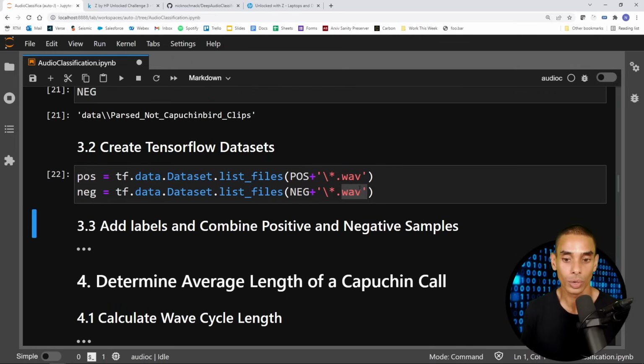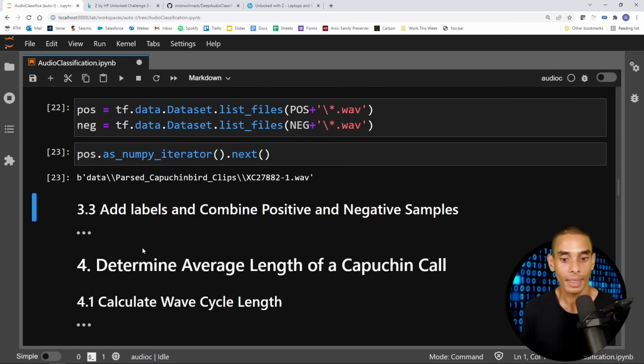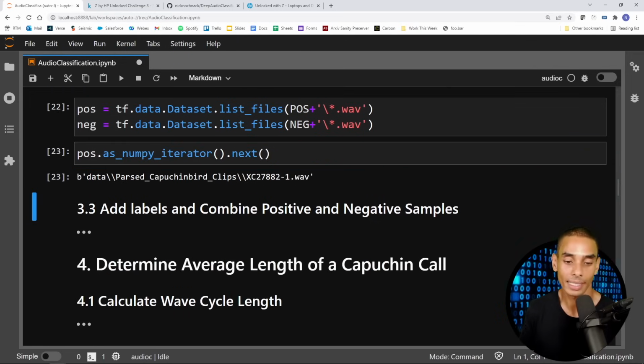Now, what we can do is take a look at one of these examples. So if I type in pos.as_numpy_iterator().next(), that is what our TensorFlow dataset currently has. So it's got a string path to a specific file. It's got data and then Parsed_Capuchinbird_Clips, and then the file that it's returned back in this particular case is XC27882-1.wav. So it doesn't actually have the audio file at the moment. It just has the file name or the path to the file.